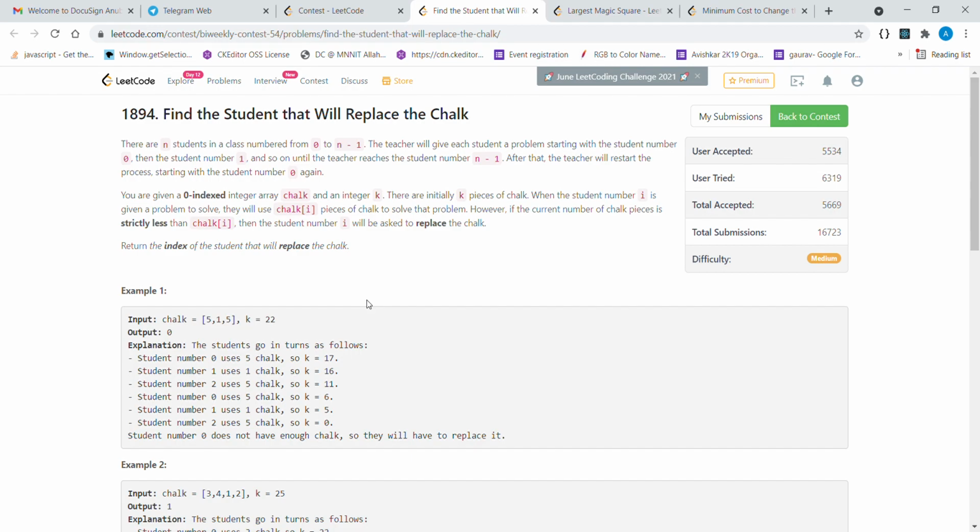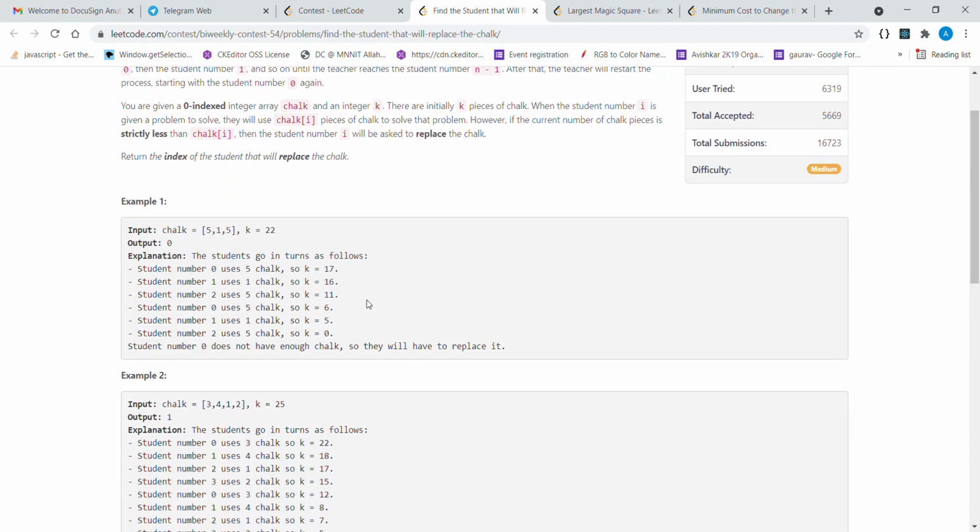When the student number i is given a problem to solve, they will use chalk[i] pieces of chalk to solve that problem. However, if the number of chalk pieces is strictly less than chalk[i], then the student number i will be asked to replace the chalk. Return the index of the student that will replace the chalk.